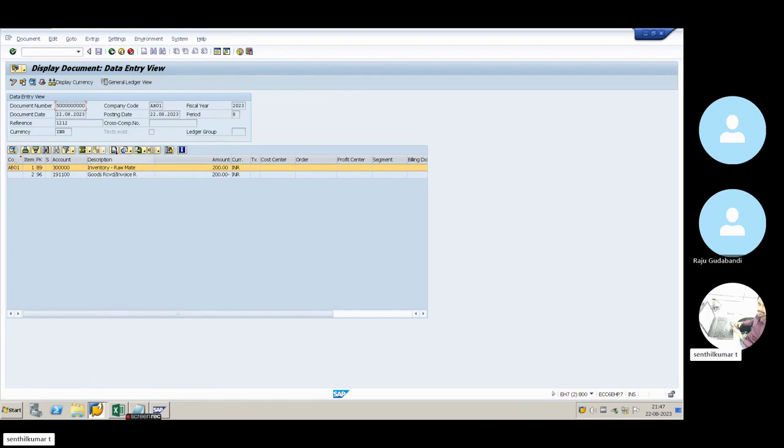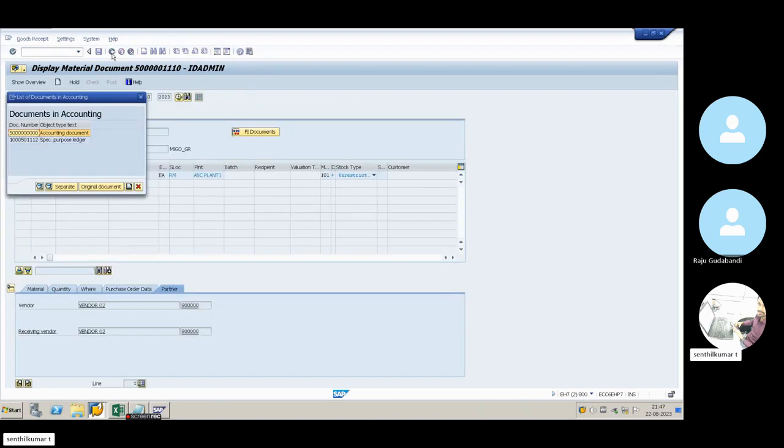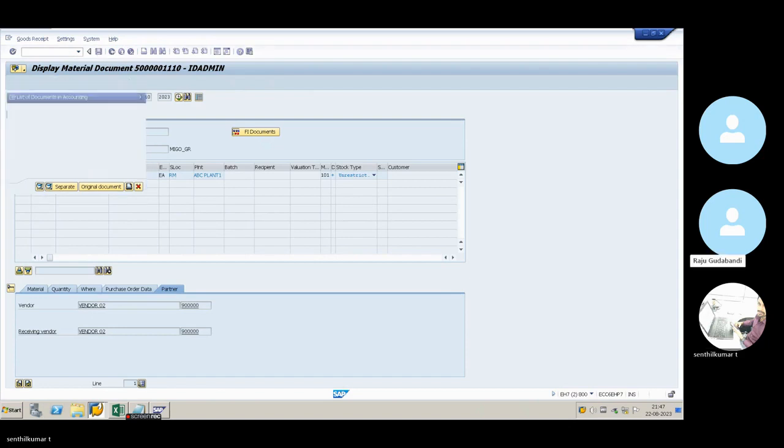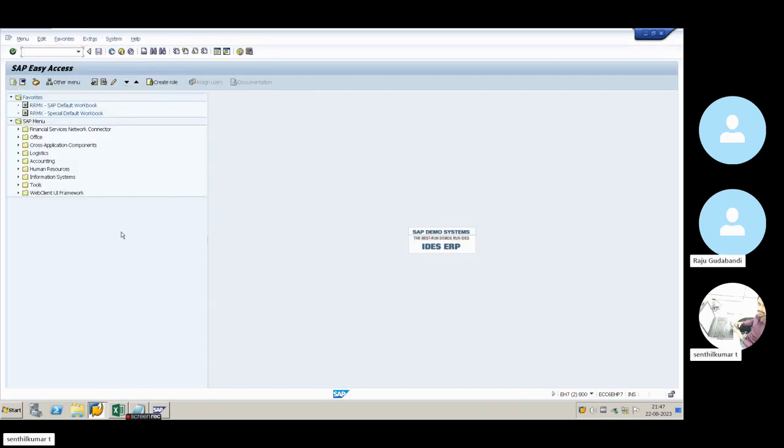This is an important interview question: at the time of GRN, what accounting entries will hit? They ask about the entries. This is the configuration, which you are able to see.